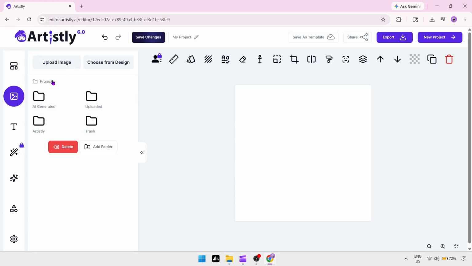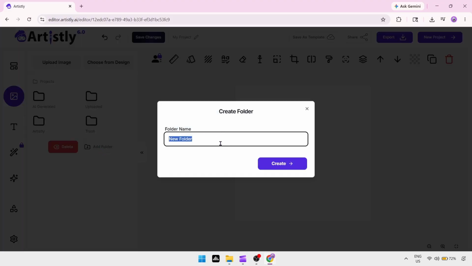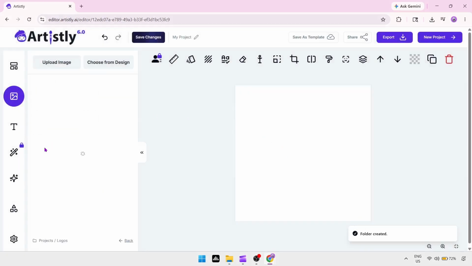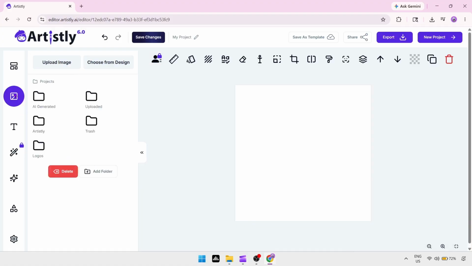Inside this area, you'll see options to organize your images into folders or projects. To create a new project folder, click on New Folder or Create Project, then give it a name based on what you're working on, like marketing ads, logos, or client work. Once your folder is created, you can start moving or saving images into it so everything stays organized.